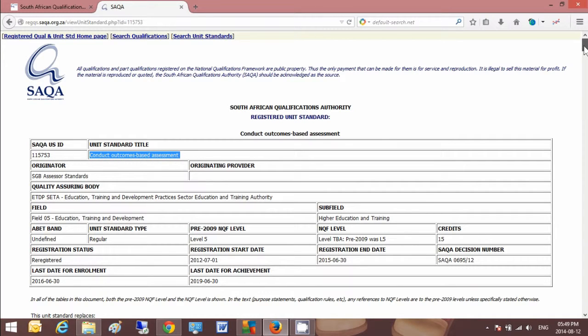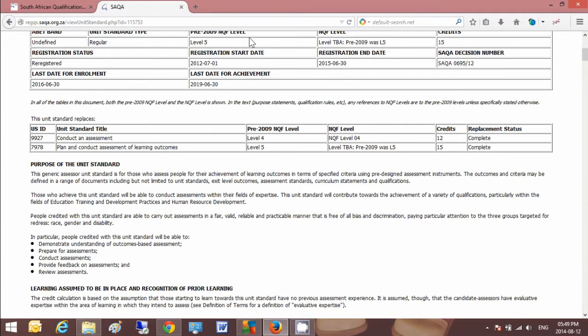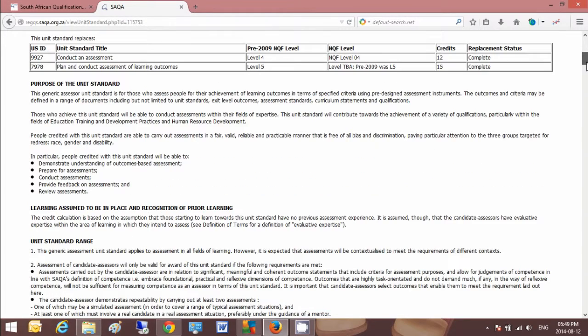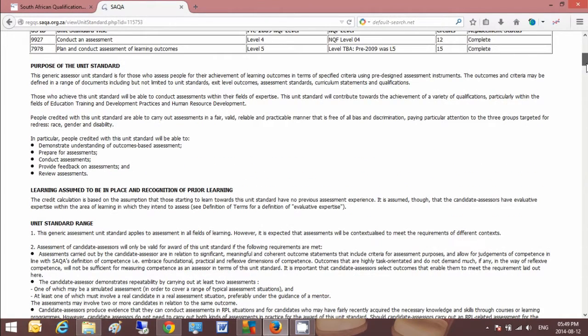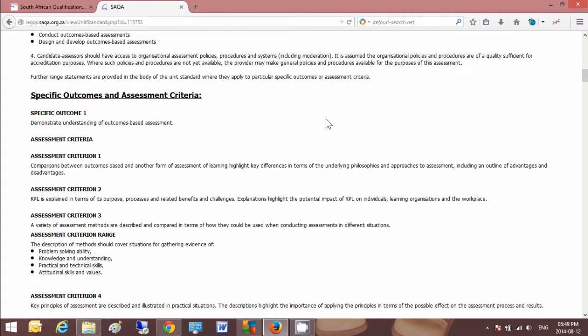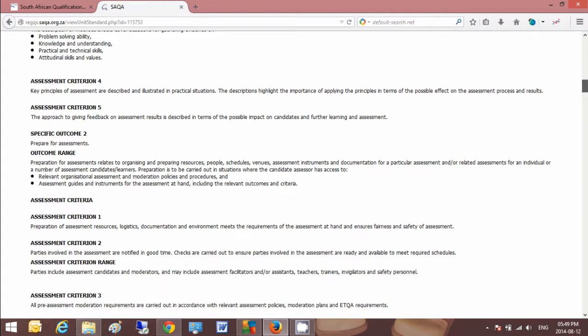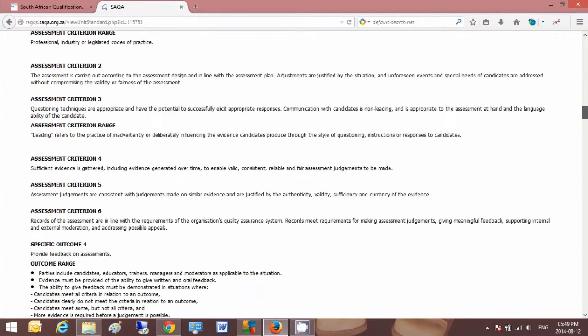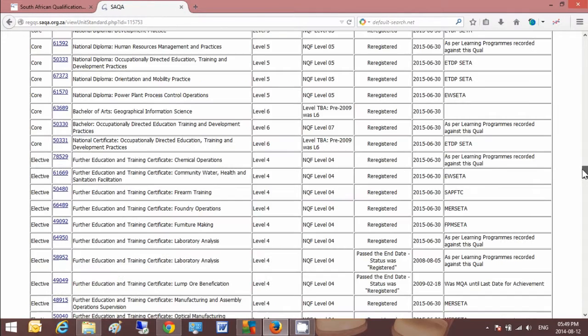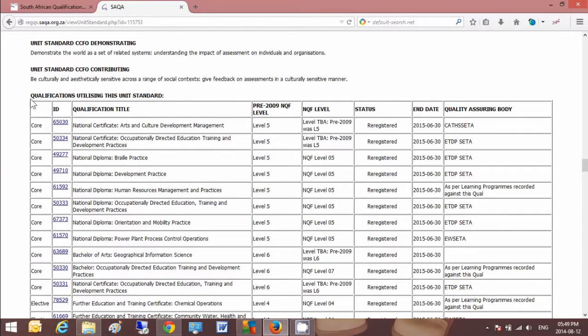The title is there. You can go down. It tells you the NQF level, the credits is there, the purpose of this unit standard, learning assumed to be in place. We go down, there's our specific outcomes. I think it's 6 specific outcomes on this unit standard. Going down on this unit standard, right at the bottom is a table to tell us on what qualifications make use of this unit standard.